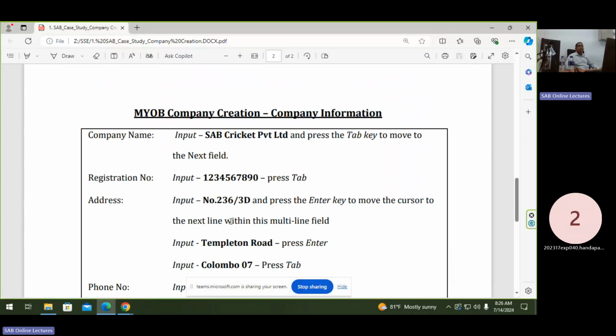The company creation part is already in last week's video clip. If you have any issues regarding company creation, you have to go through the company creation part, the video, in the LMS. Everybody has to create your own company.